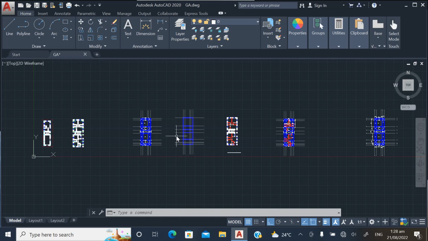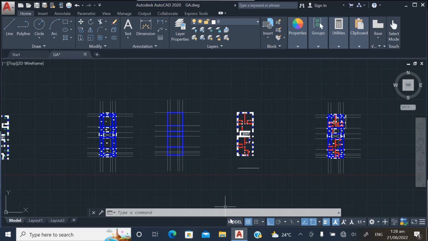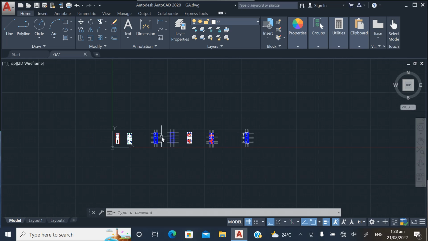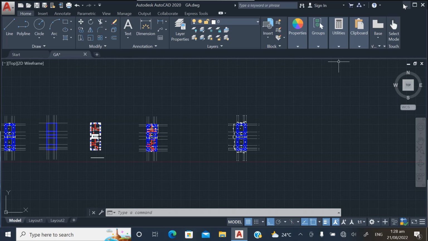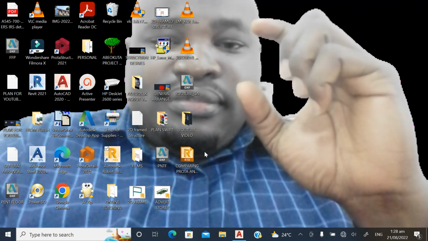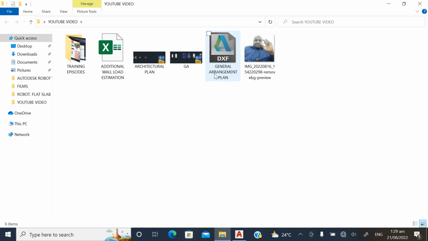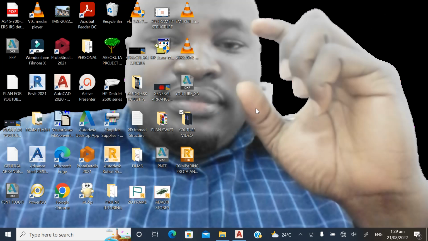Don't forget, in the last episode we came up with a general arrangement plan which I saved as a DXF file. I think I saved it in my folder here. So now we are going to export the file to Protastructure. So how do we do that?